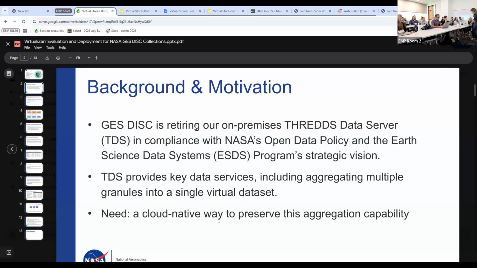First, background. At JustDisk, we are required to retire certain on-prem services based on the requirements from NASA's open data policy and our strategic vision. One of them is our THREDDS Data Server, or TDS. As many of you probably know, TDS is a service running on a server that provides data services like aggregation. If you have many granules, it lets the user aggregate them into a single virtual dataset.